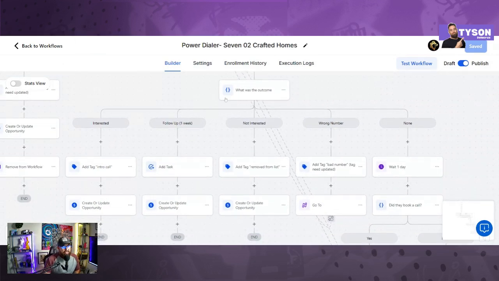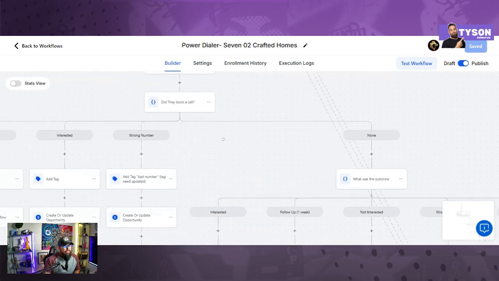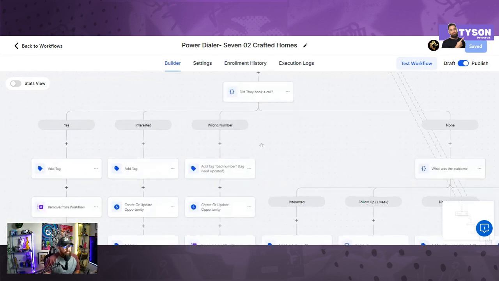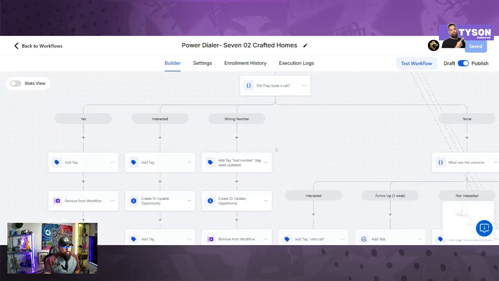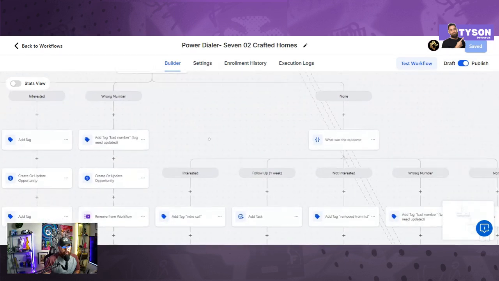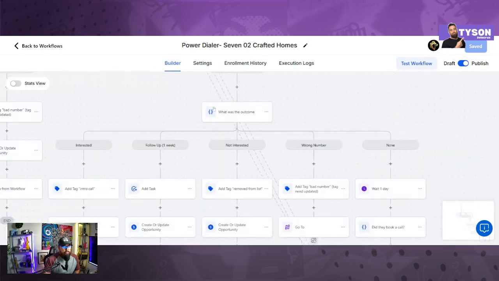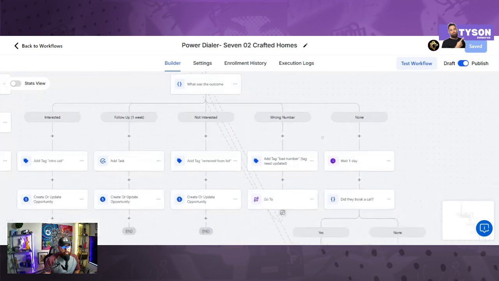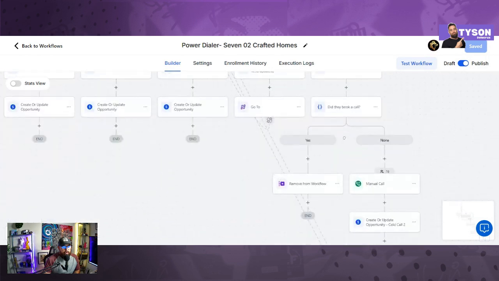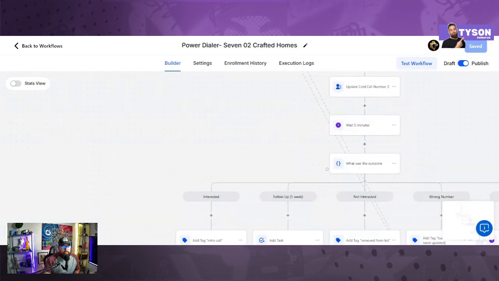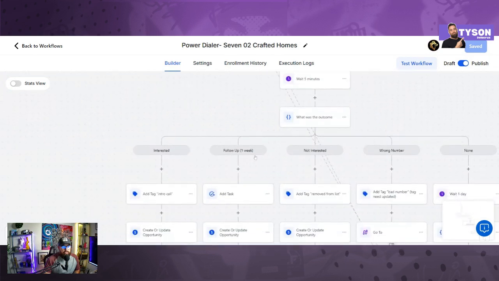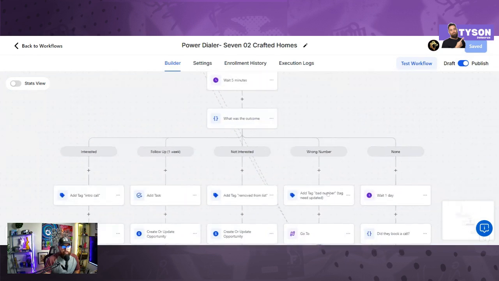So let me recap this just in case you missed it. This is cold call 1. You're going to go through this section here. We already went through that. Then this is cold call. You're going to wait a day. Did they book a call? Then you're going to go to cold call 2, and it's going to repeat the process here. Interested, follow up, not interested, wrong number, none.